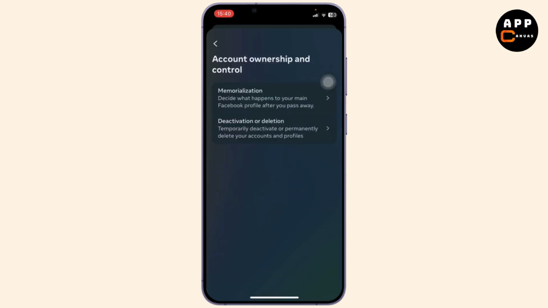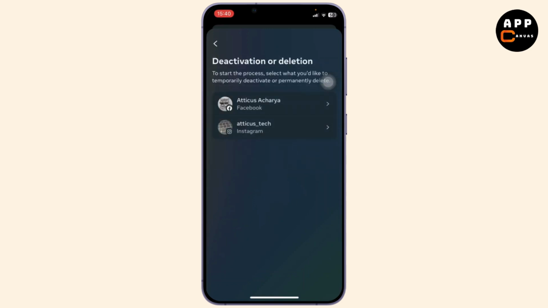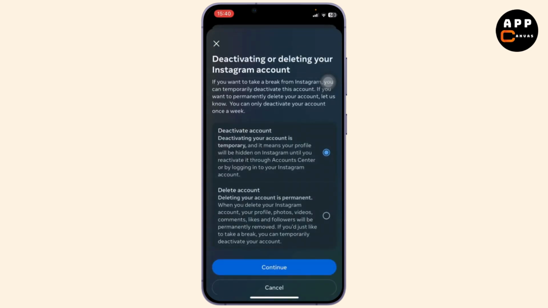Tap on account ownership and control and there you should see two options. One is the memorialization, the other is deactivation or deletion. Tap on deletion and here choose your account. Now we'll select the Instagram one. After you do that, you will see two options again. One is to deactivate, the other is to delete. Simply select the delete account option and tap on continue.